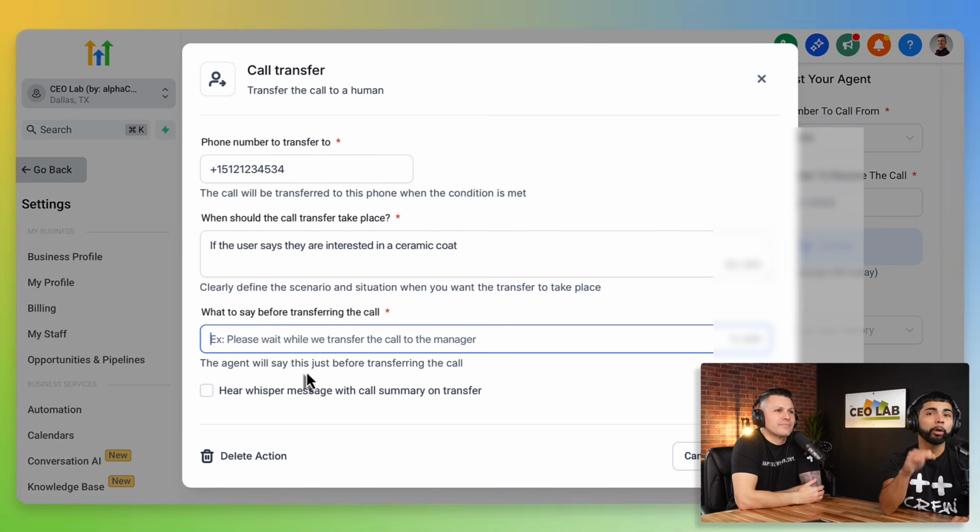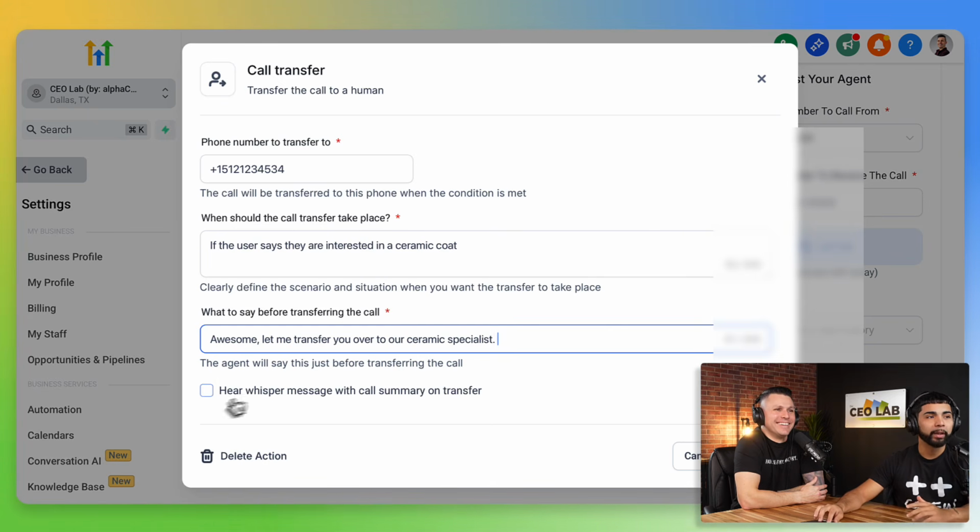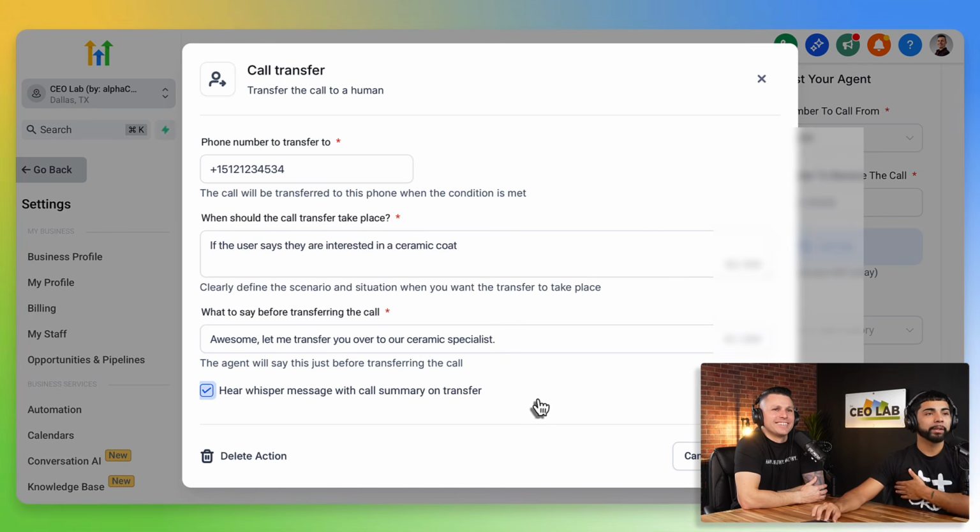Got it. So then what are we saying to transfer the call? Awesome. Let me transfer you over to our ceramic specialist. I was about to ask if you could spell that. I didn't go to college yet, guys. Me either. I barely passed high school. So let me transfer you over to our ceramic specialist. Boom. And then we can send Jeff a whisper message on the transfer.